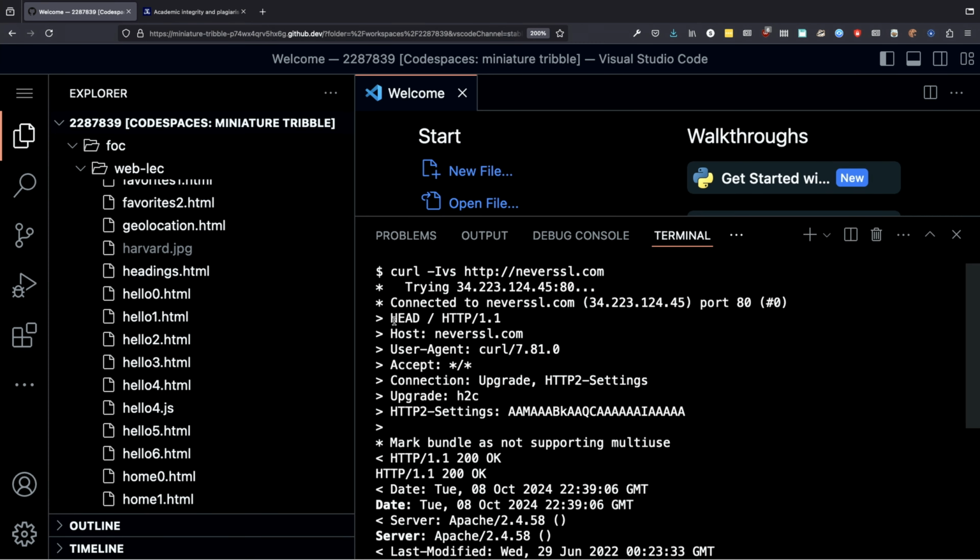So I'm going to show you on the other computer what actually happens when we try to do this. Let's zoom in a little more. I'm going to use a program that's built into most Mac and Linux computers called curl, C-U-R-L, to actually show this process. I'm going to type in curl, and then the dash I flag, which tells the computer to show me all the details.